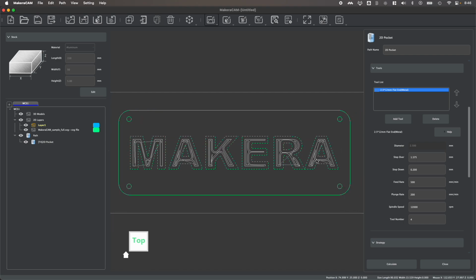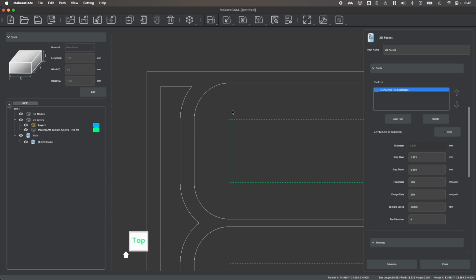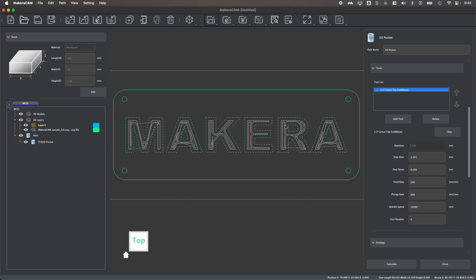So the majority of these letters were created, but it's still not quite crisp around all of my corners here as I'm working with my design. Now, what you can often do with a pocket toolpath is actually use more than one bit, where you have a larger bit clear out a lot of material quickly, then a smaller bit come in and clear out some fine details. And this can be done in Makera CAM all within a single toolpath operation.